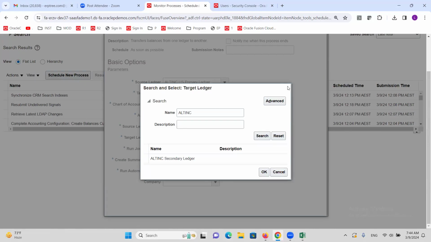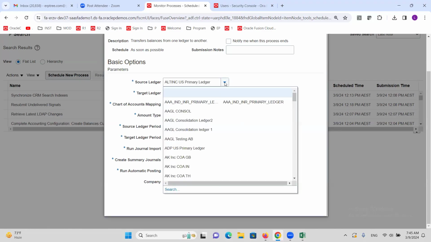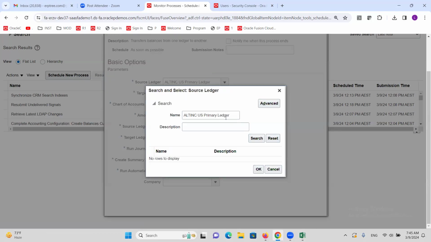In Fusion, they changed it. So now the balances are not lying under this ledger. For this Alt INC US primary ledger, we created a translation. Under the translation, those balances would be available. So what we have to do here is, for the source ledger, instead of selecting this, you have to select the translation name you gave. Then only you can see the consolidation ledger here. So what name did we give for the translation for this US primary ledger?